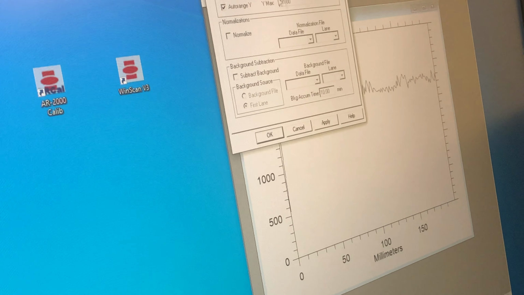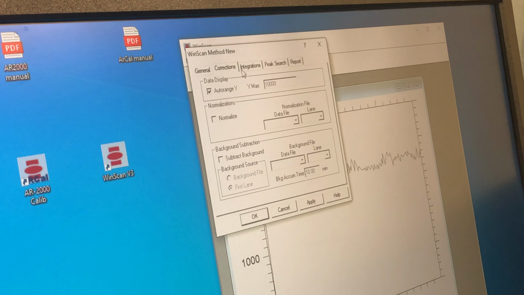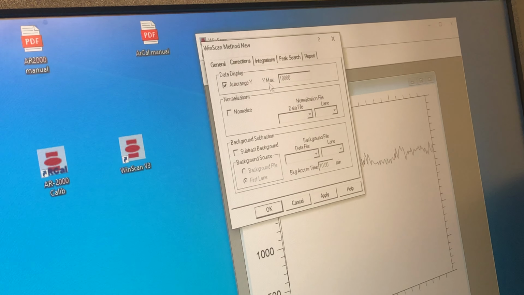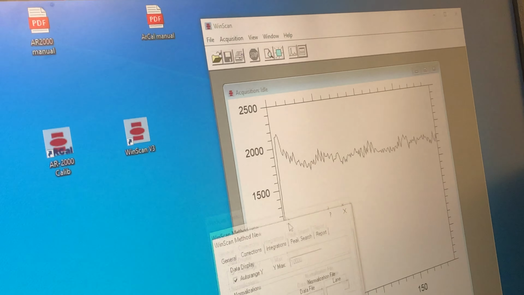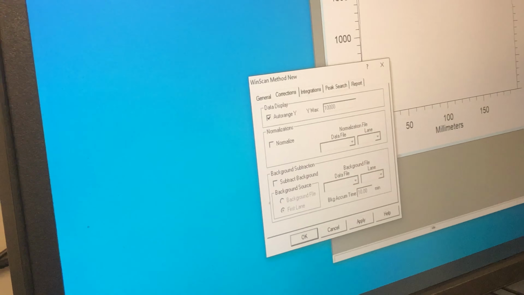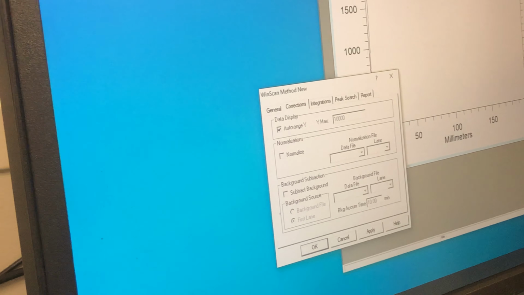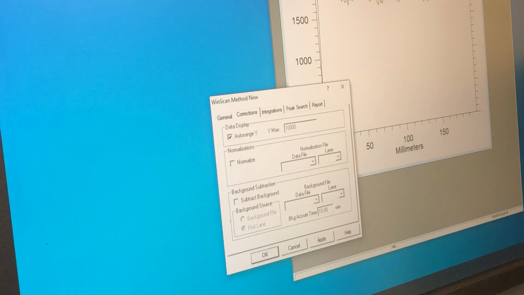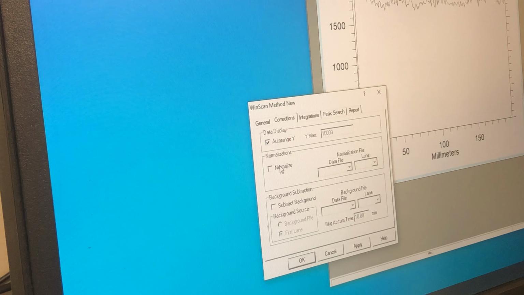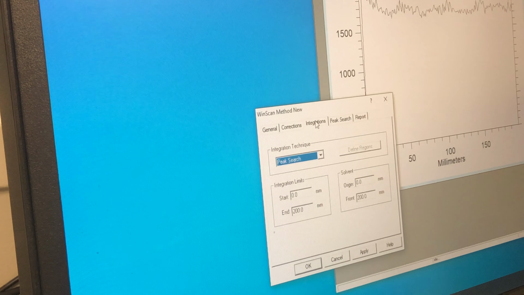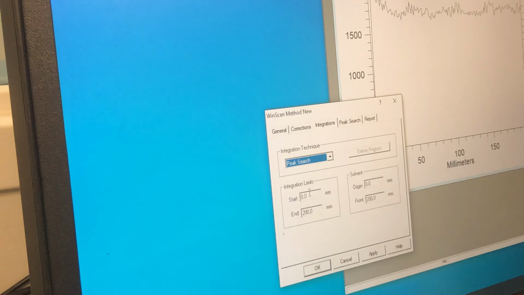Okay, so corrections. We're not going to do any corrections. Something that might be interesting: this one's really flat. If you count the normalization lane and then use that as your normalization, it should become pretty darn flat. But we're not going to do any corrections. Integrations, we're going to go to peak search.